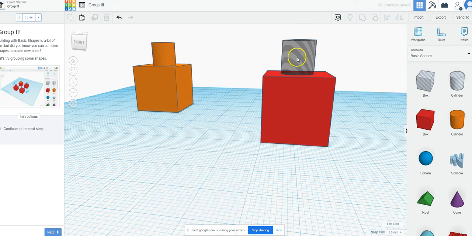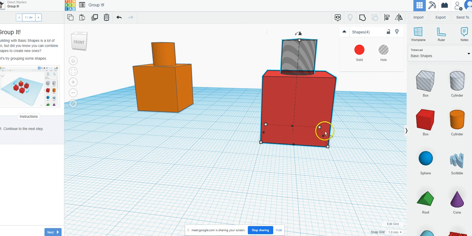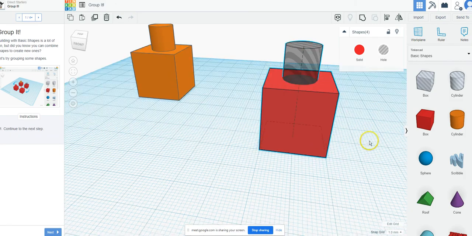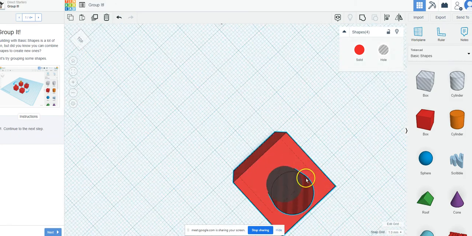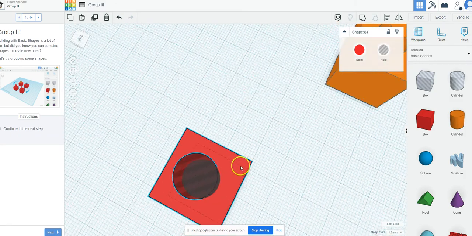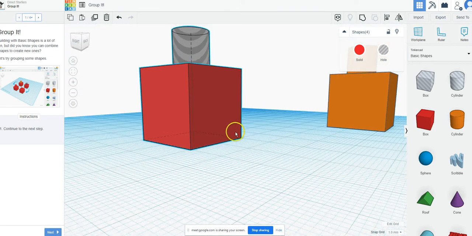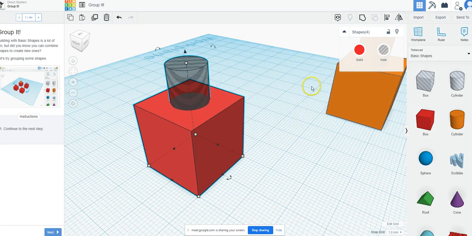So I have a hole and a box. All right, well, let me go ahead and select both of those. Notice that we have the blue line around the box indicating it's selected, and we have a blue line around our whole cylinder. We can see it pretty clearly when we look from the top. All right, so everybody's there. Now we're going to go ahead and group them together. So I'm going to say group.